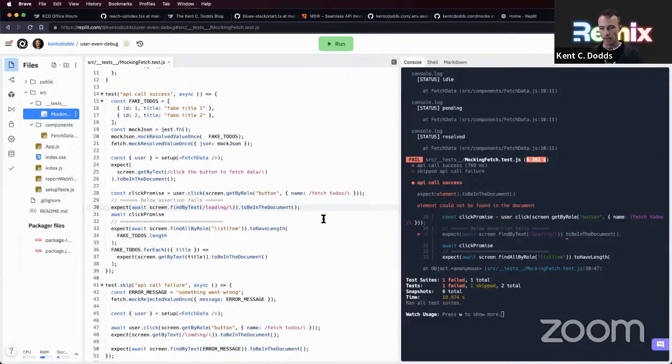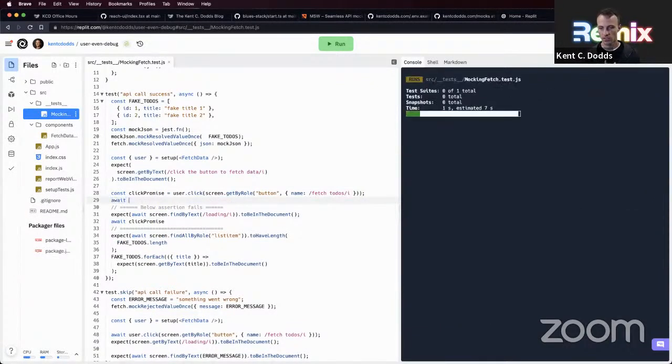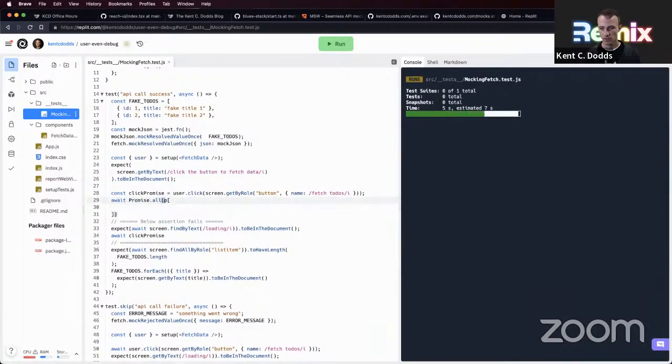Yeah, I'm actually kind of surprised this bit doesn't work. I'm wondering if this probably won't work, but let's just try it for the fun of it. Let's see, await, whoops, Promise.all.